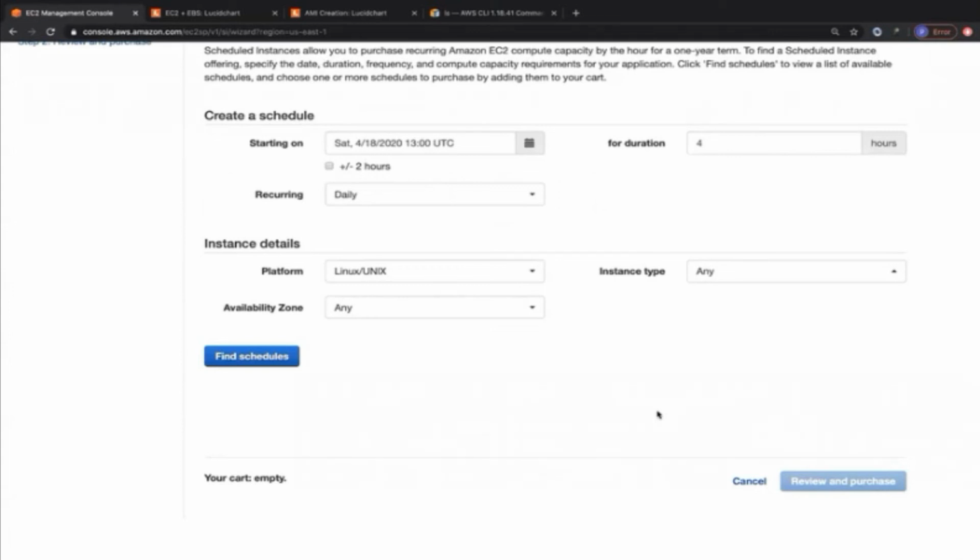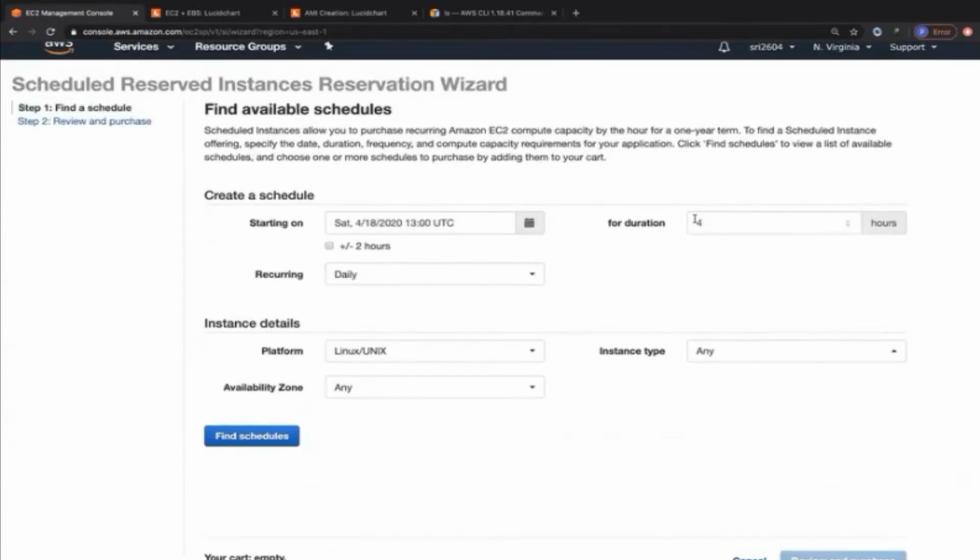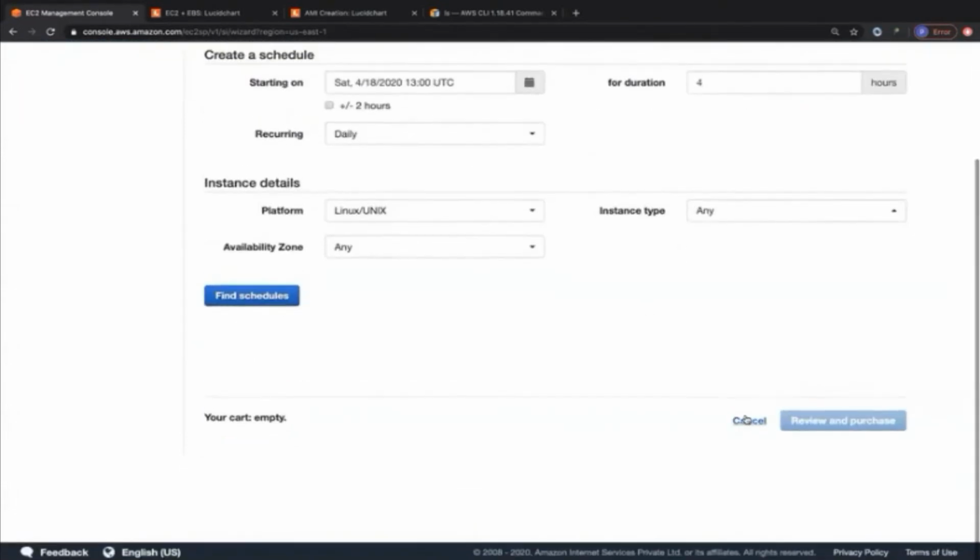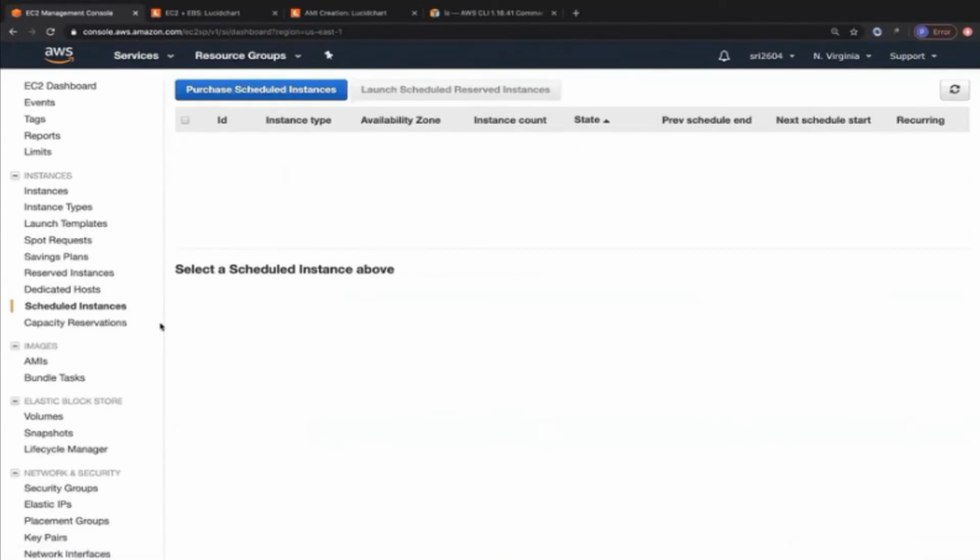When you do it for a reserved instance, you give these details and you say all up front or something like that. But for scheduled instances, you specify the date and timestamp also. Okay, cool. I just wanted you to note that there is something like that also.